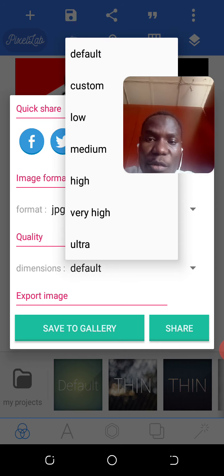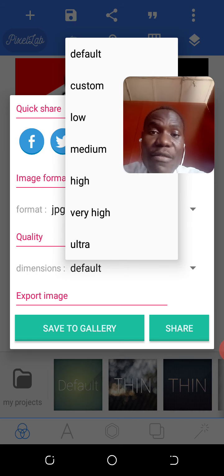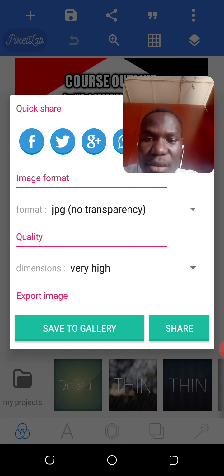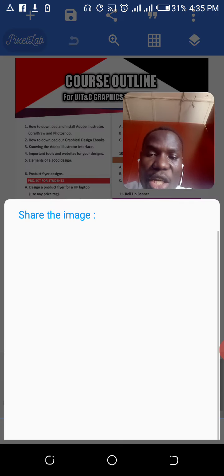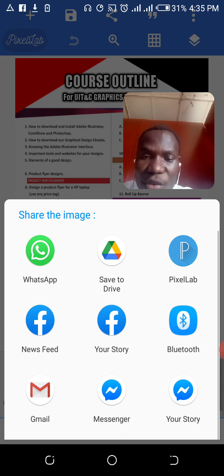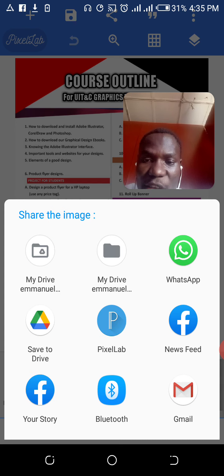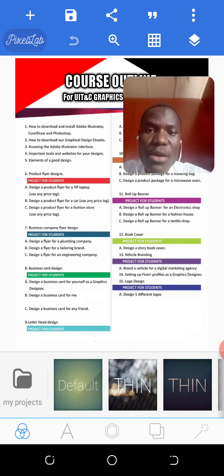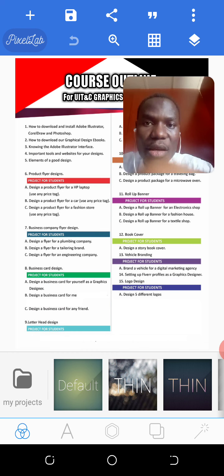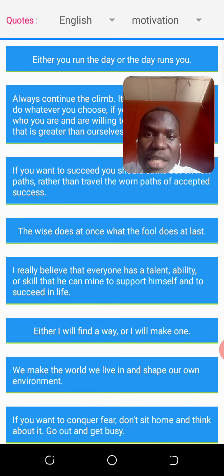Now for picture quality, I use very high, so that whatever you have done can have a high quality. If you use low, the resolution in terms of pixels will be so small, and the more you zoom it, the less clear it becomes. So for my work I use very high. Then I can click on share. Now when I click on share, it gives me the option to either share on WhatsApp, on Facebook, just like you are seeing, save to my drive, and the likes, even to my mail. But we are not going to do that now. So I can also have something like quotes, in case I want to work with quotes.